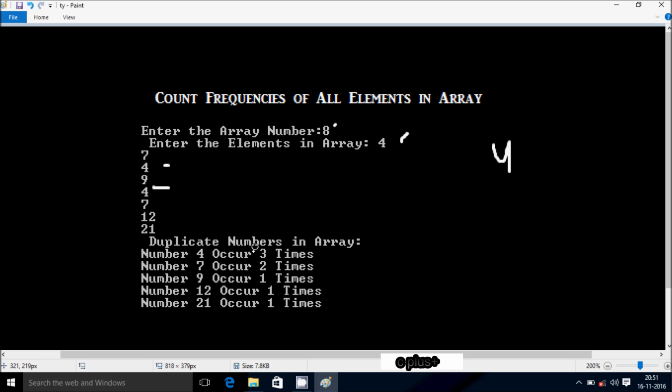So the output shows the duplicate numbers in the array. Number 4 occurs 3 times. And here 7, so it occurs 2 times, here and here. So the output shows number 7 occurs 2 times and the rest of the elements occur 1 time. So let's see the coding.